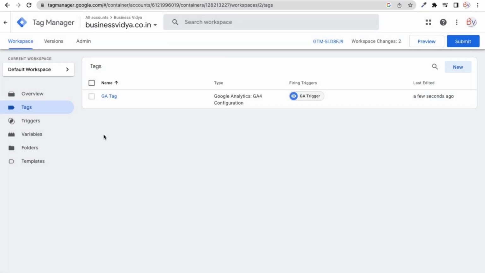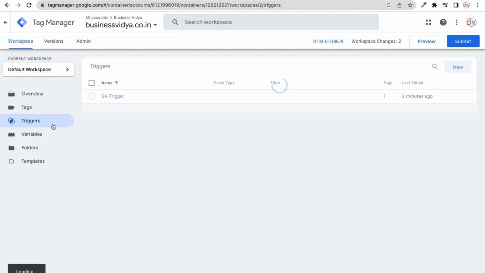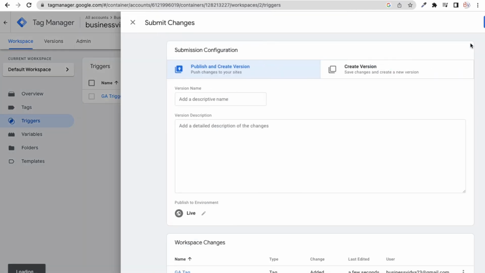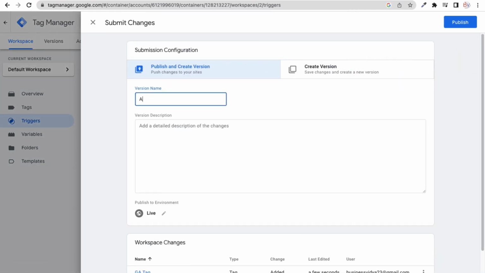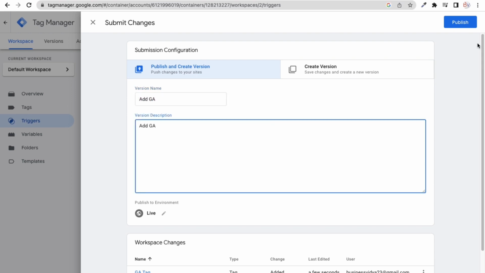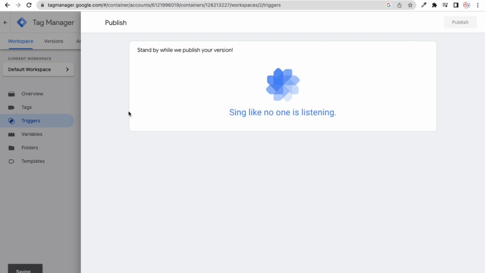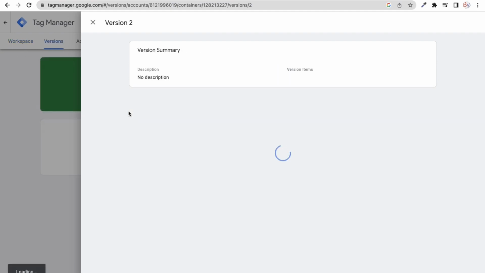So you can see now your Google Analytics tag, and if you go here, your triggers will also be connected here. Let's wait for the triggers. You can see Google Analytics and this trigger. You can name it anything, like we have added Google Analytics, then click on publish. Make sure it will only work when you save that.